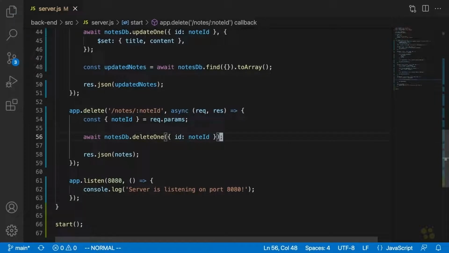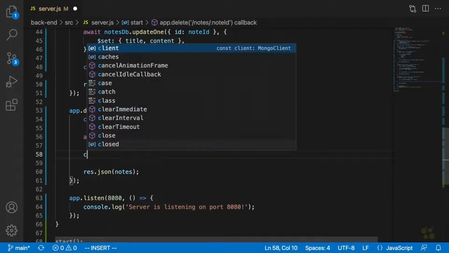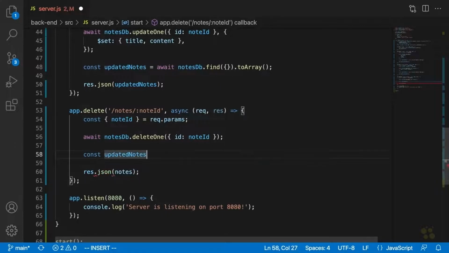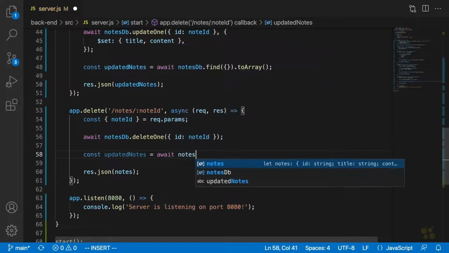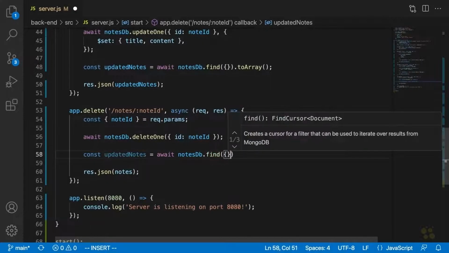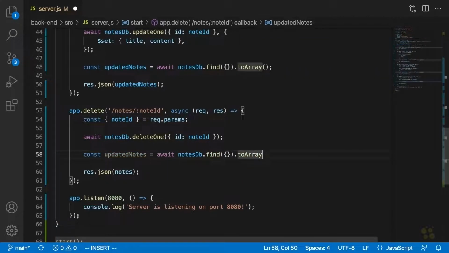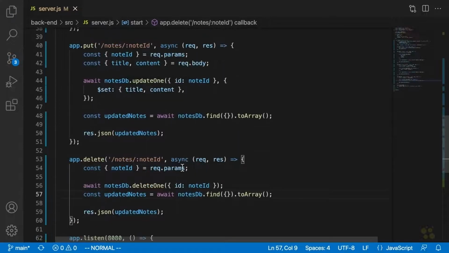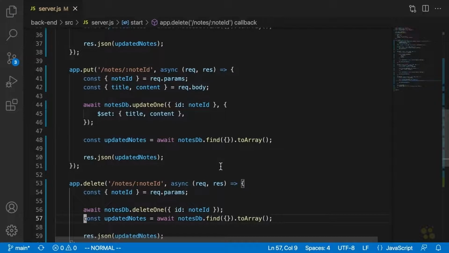And then, of course, we're going to get the updated notes again by saying const updatedNotes equals await notesdb.find().toArray. All right, and then we're just going to send those updated notes back. And that should be all we need to do in here. Unless we've made some kind of syntax error, which I probably have, and you've probably already caught it, this should work just fine with our front end.